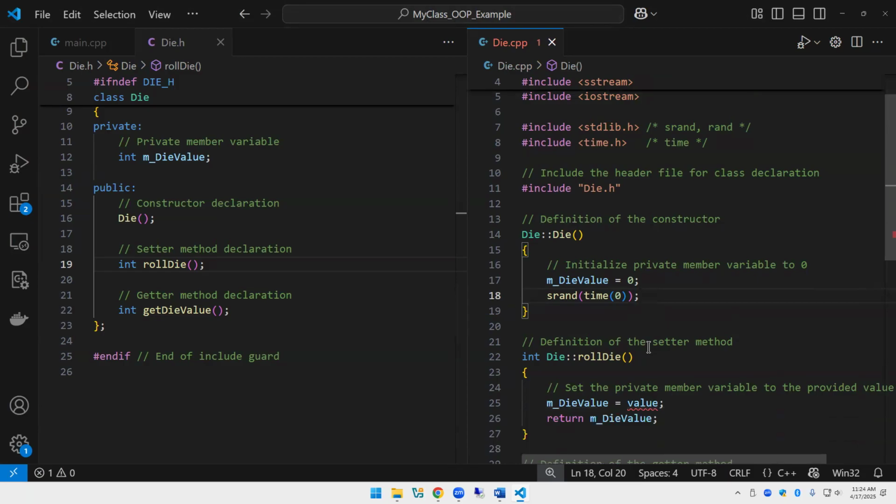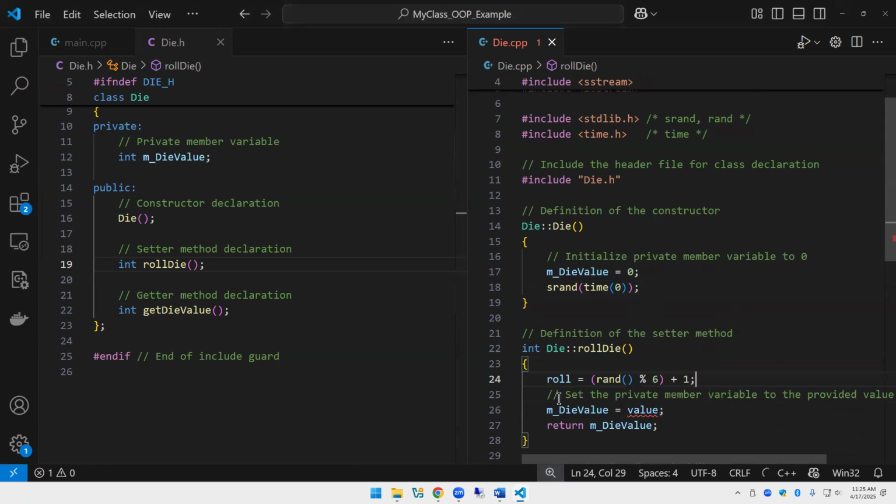Well, and then the next thing I say is this goes into the roll die method. So that took care of that. We need to return our value. And there it is.